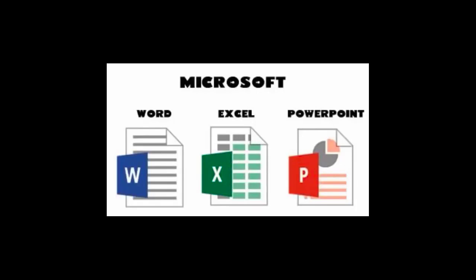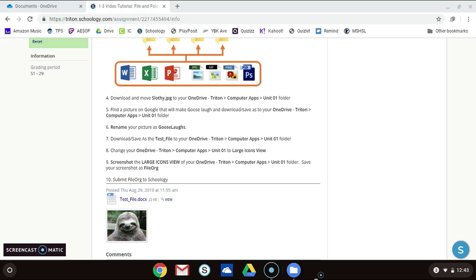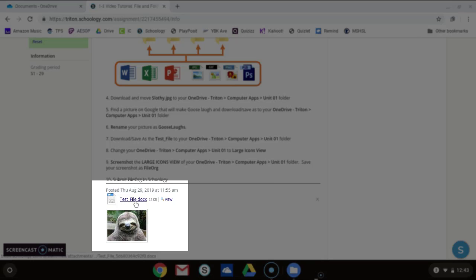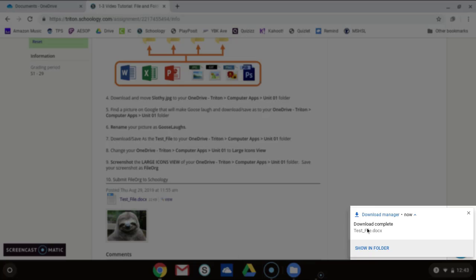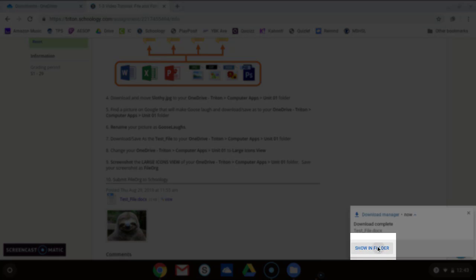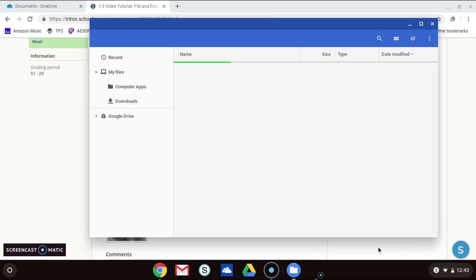Finally, there's a great chance you'll be using one of the Microsoft Office file types, and we have a Word, Excel, and PowerPoint file type that you'll be seeing. We're going to practice using a Word file type today so you can see how you should save those. For practice, I've given you this test file. It's a Word document. It downloads the same as the Slothy, so you just click it. It pops up in our file manager down here, and then we click show in folder.